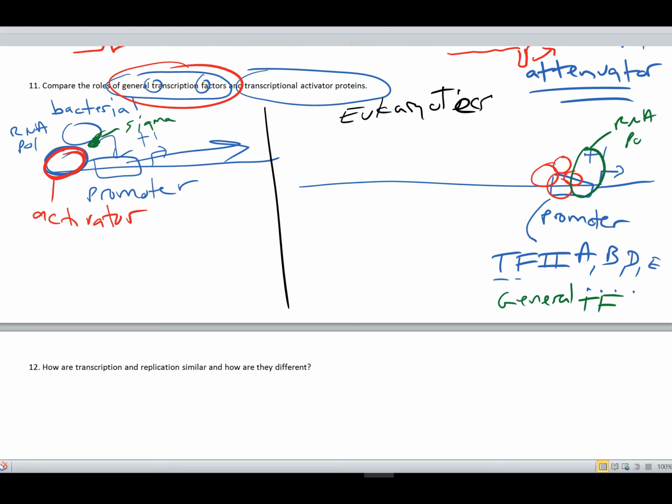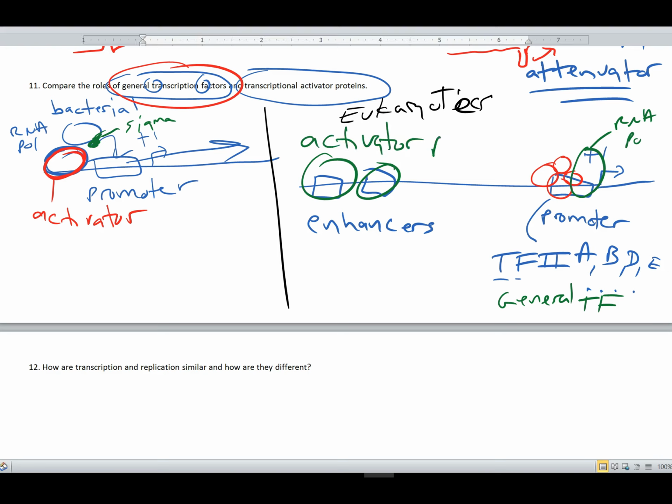And then in eukaryotes, down here we have other DNA sequences that control transcription, and these might be enhancers. And these enhancers will cause genes to be expressed only at certain times. So you might have a specific kidney enhancer or a liver enhancer or a brain enhancer. And then there are activator proteins that bind these enhancers.